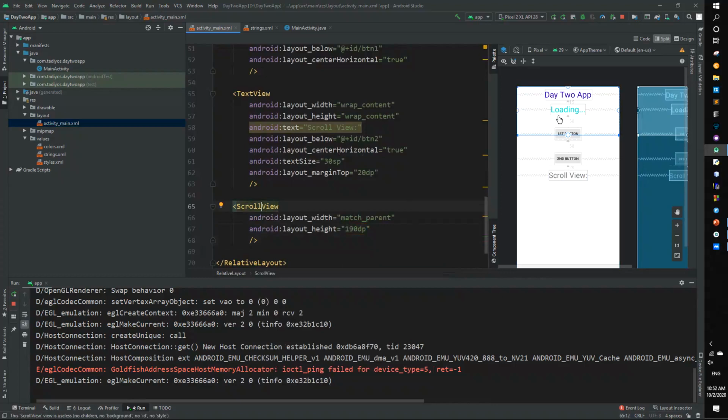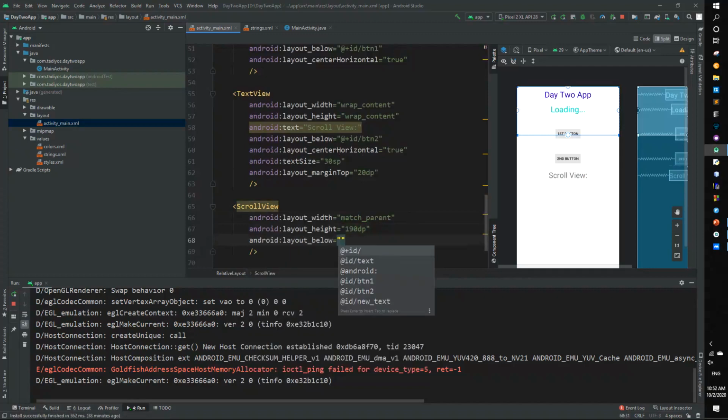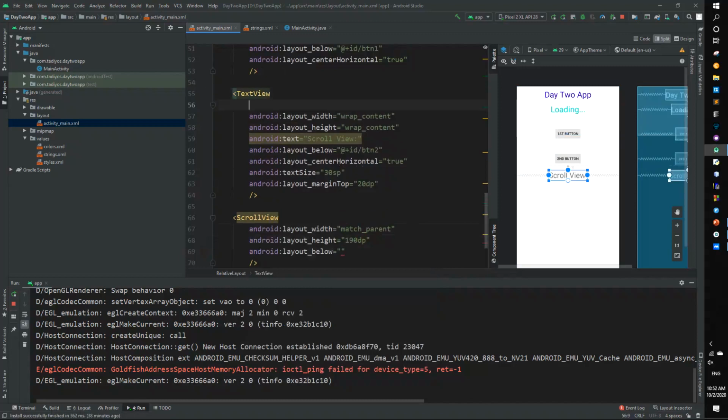Also, you can see here our text view is found in here, right? Because we didn't say below which view we want, and because we are using relative layout, we have to identify it, since by default it will place it at the bottom, so you have to specify below. Below of what? Oh, now we need an ID for this one because we want to set this scroll view below this text view, right?